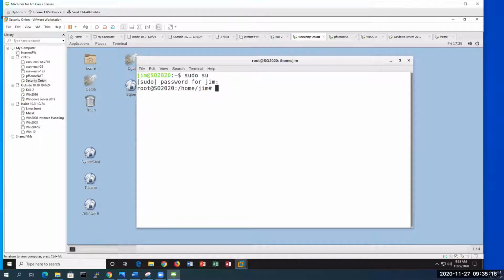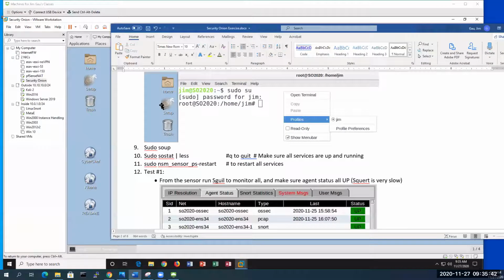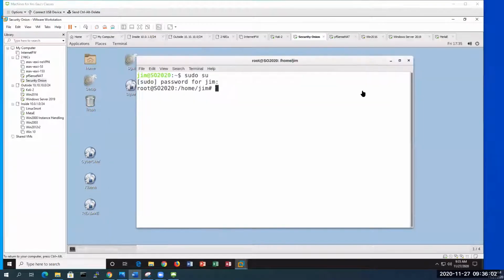Now, we have nsm_sensor_ps-restart. As the document has mentioned, you can restart all the services, but if everything works fine, there's no reason for us to restart all the services here. So we're going to run so-status, Security Onion status, and then use the pipe to more or less to see the result. So we're going to do that, and in here we're going to say so-status.